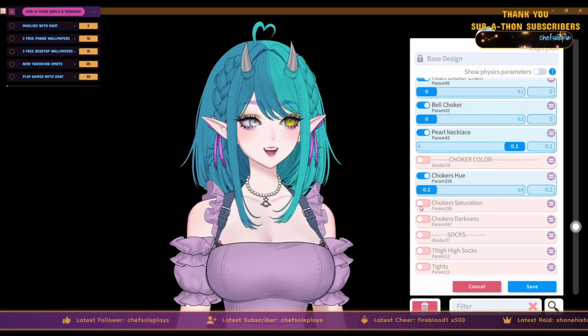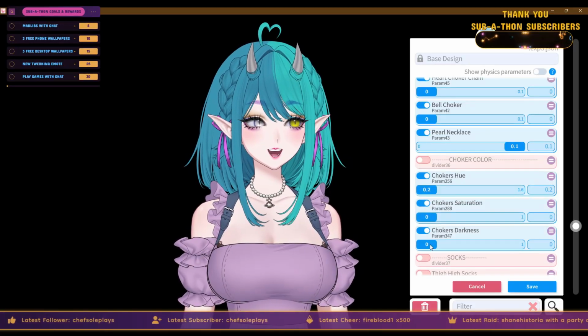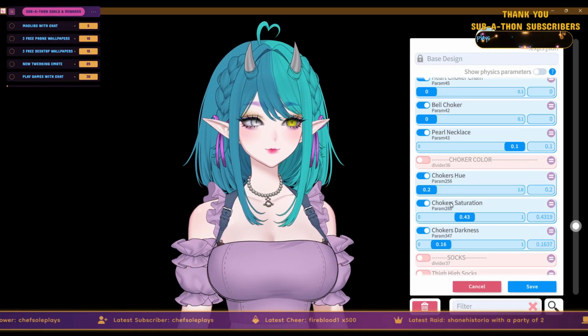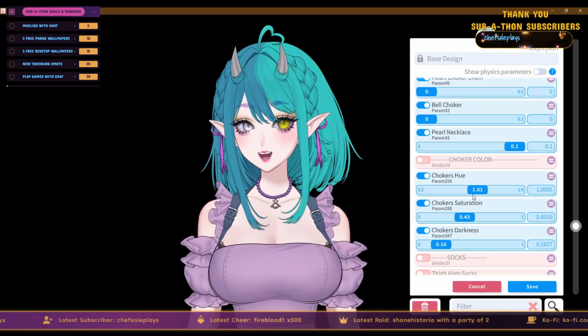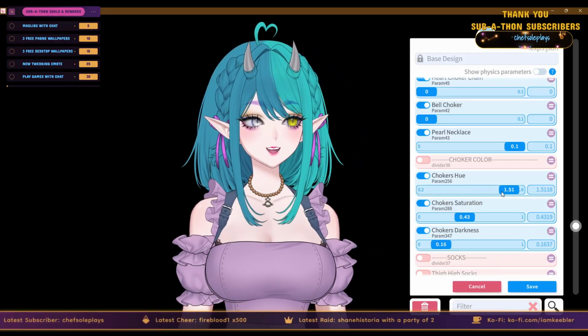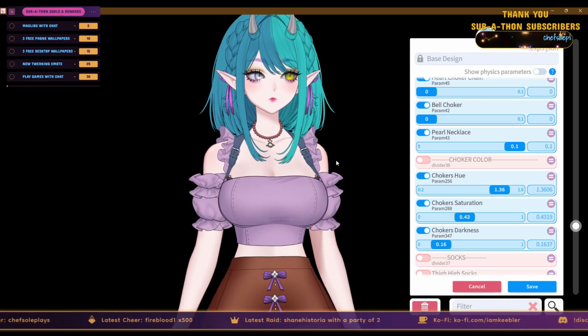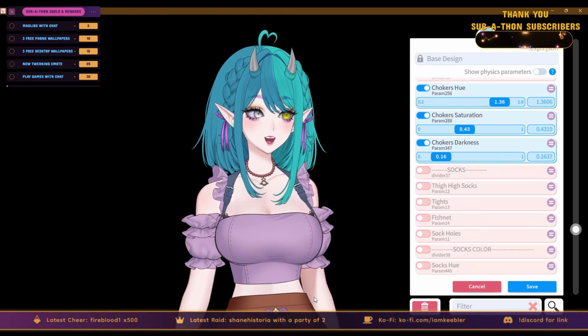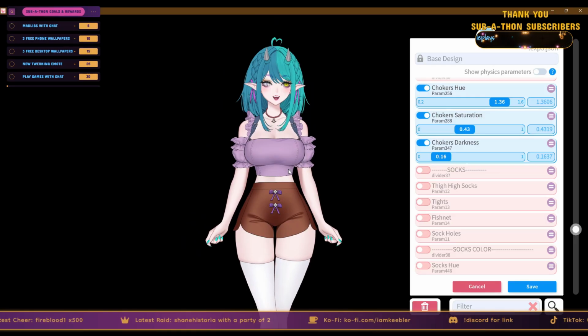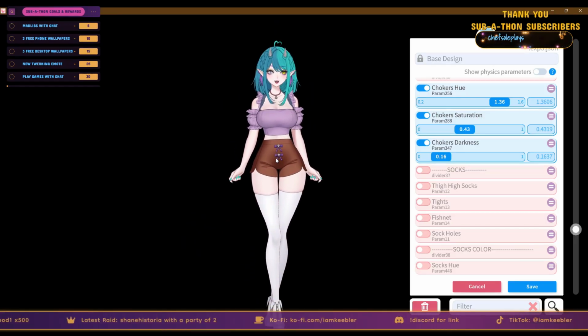And then you can go ahead and adjust the color of the choker. So we can make it any color that we wanted to. You know, we're gonna make it match my shorts. Yeah, there we go. And then we got socks. So we're gonna learn from what we did before. We're gonna zoom out so you guys can see the full body here.